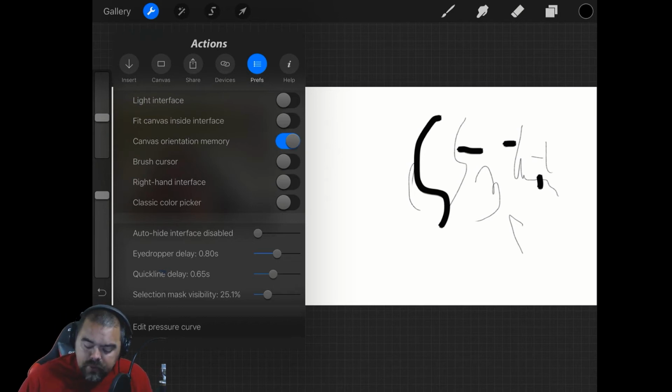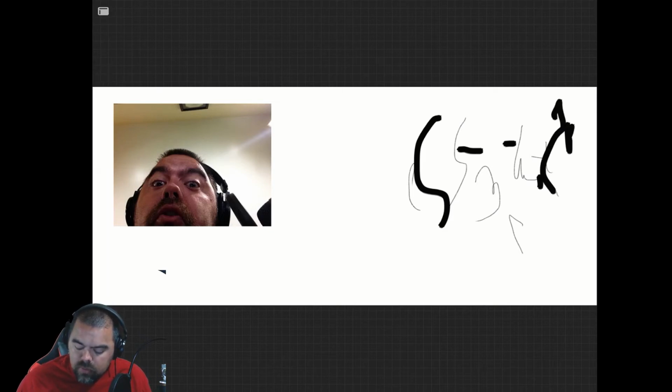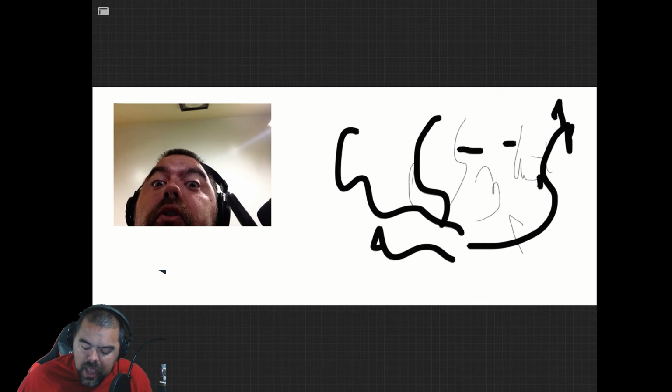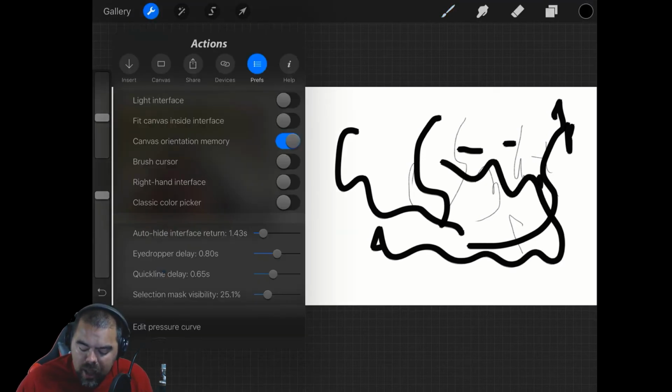I've got auto hide interface disabled. If you turn it on, your interface will disappear after a certain amount of time. See how it all disappeared? Which is actually kind of nice. So if we hit that button, it'll come back. I tend to just leave mine on, though, because I'm using those buttons, especially the brush and the smudge and the eraser tool. I use those fairly often, so it stays on for me.